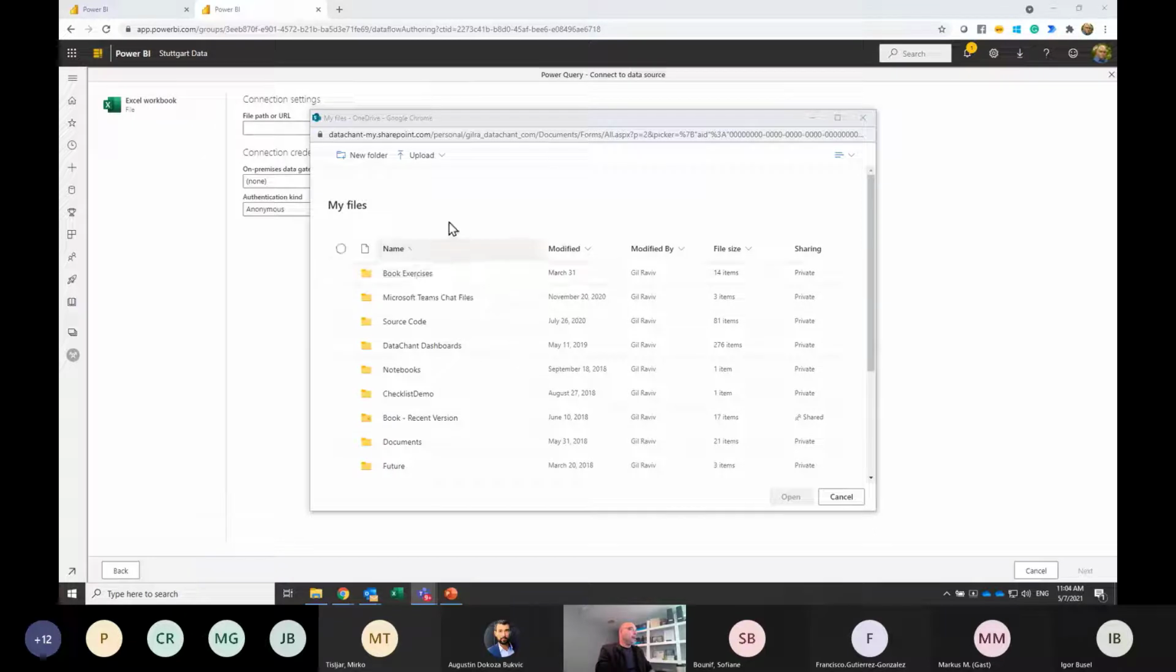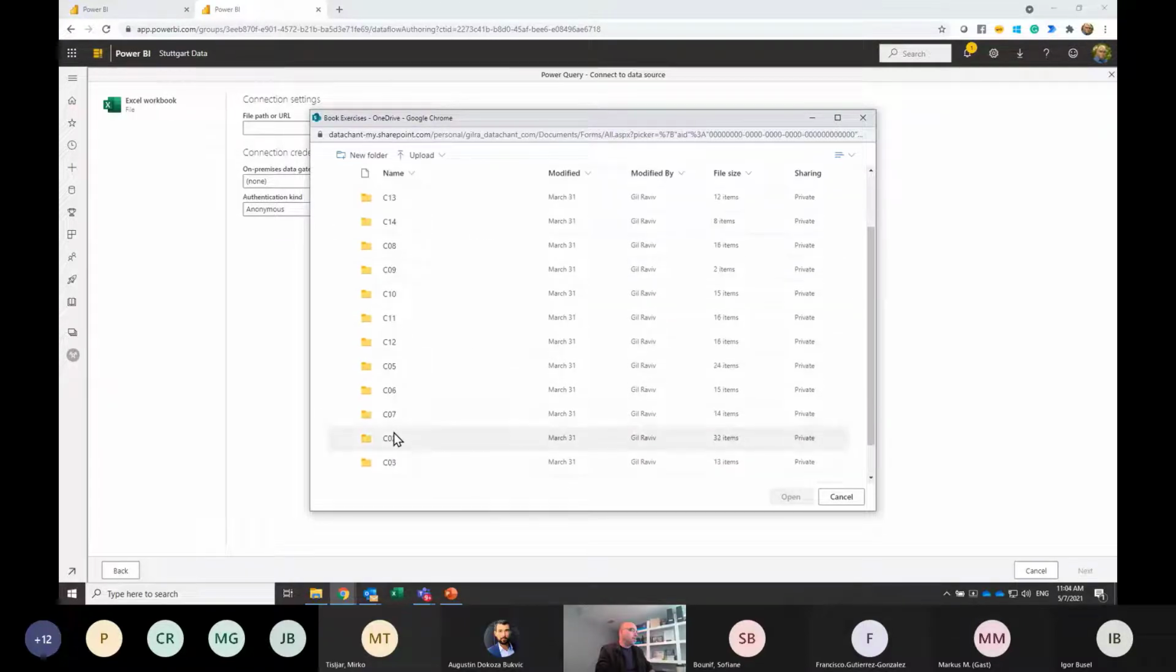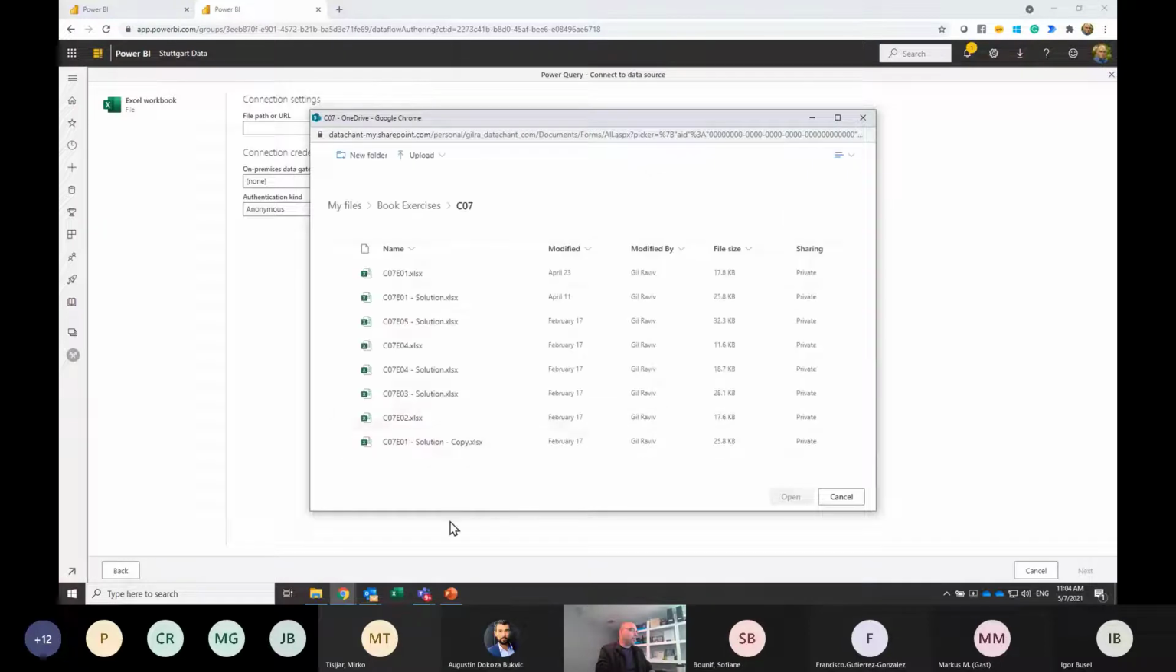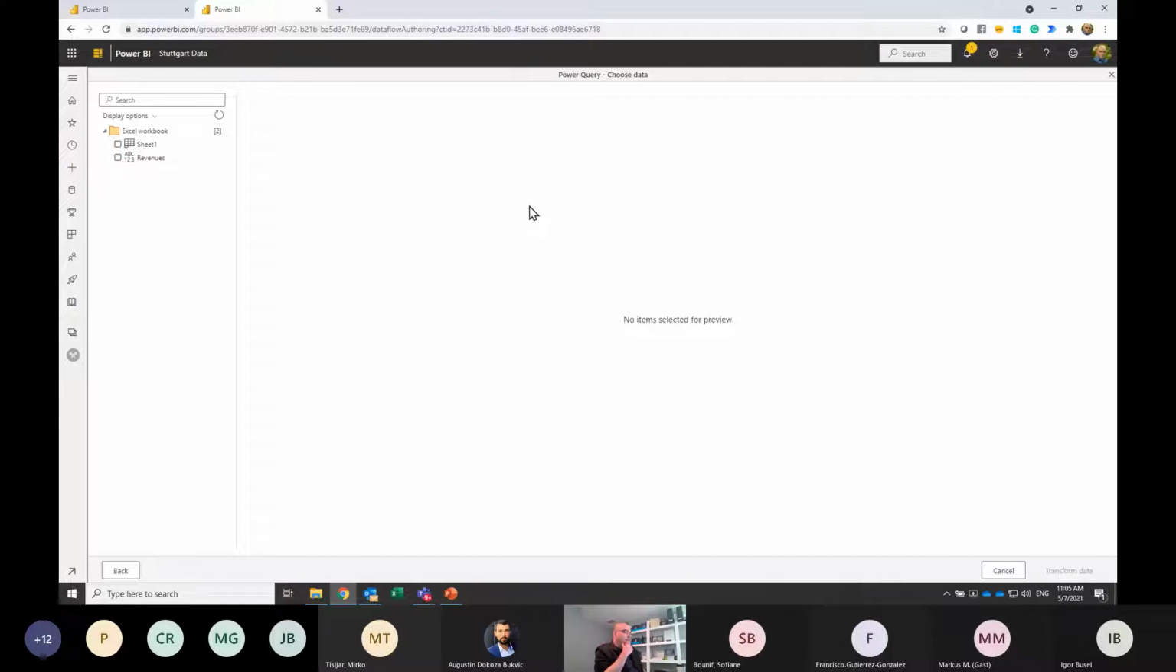Okay, so here we have all my files on OneDrive for Business. I will select the book exercise folder, and in chapter 7, the file that I shared with you is this one. So here I'm selecting it and clicking open. Now let's select next. And now I have the data. Let's wait a bit more and the data will load. Okay, great.